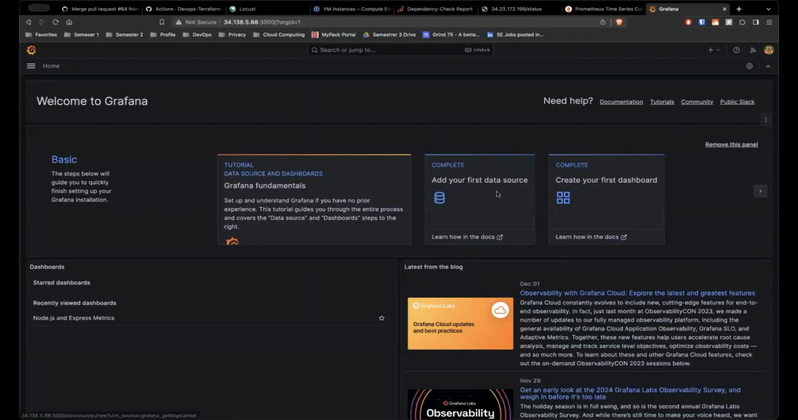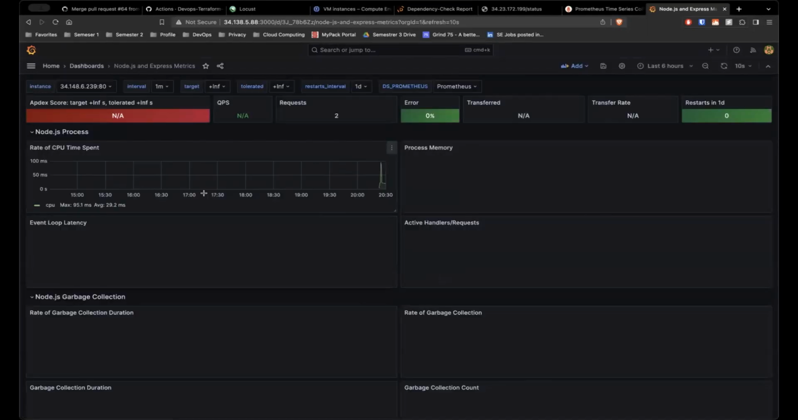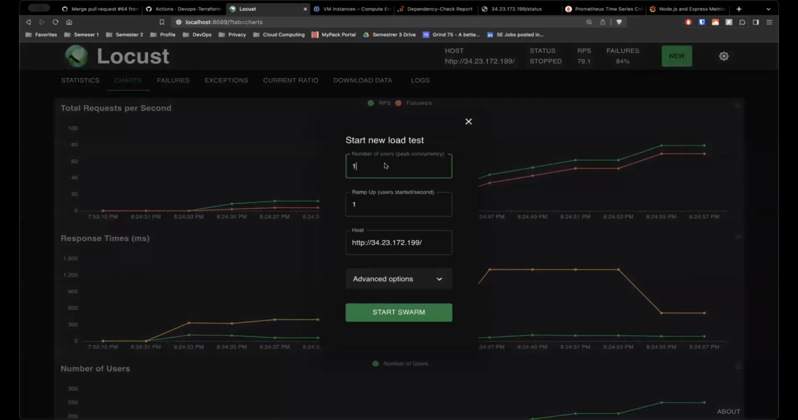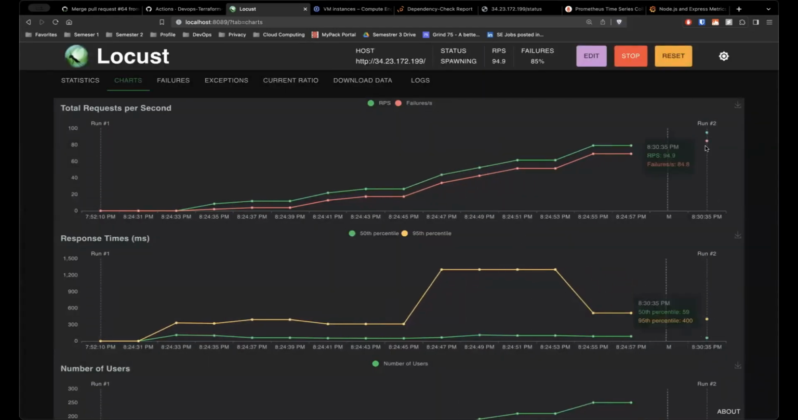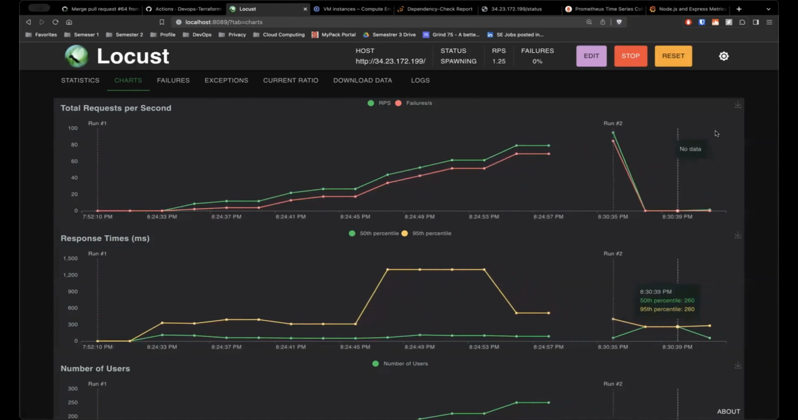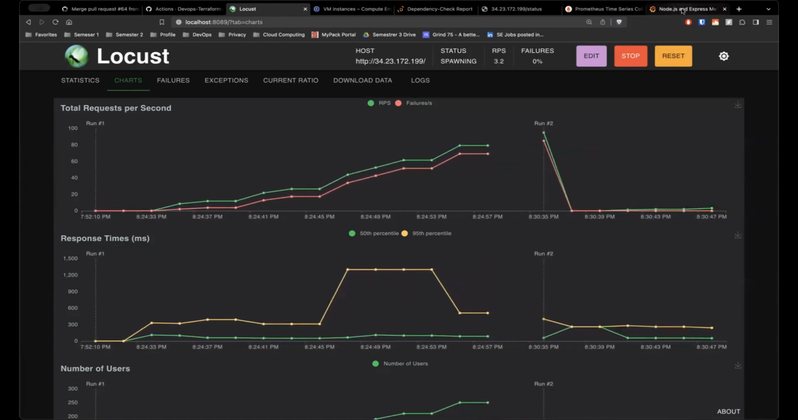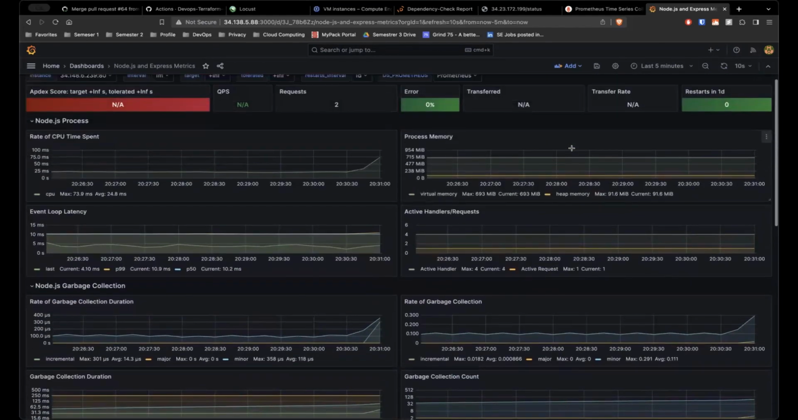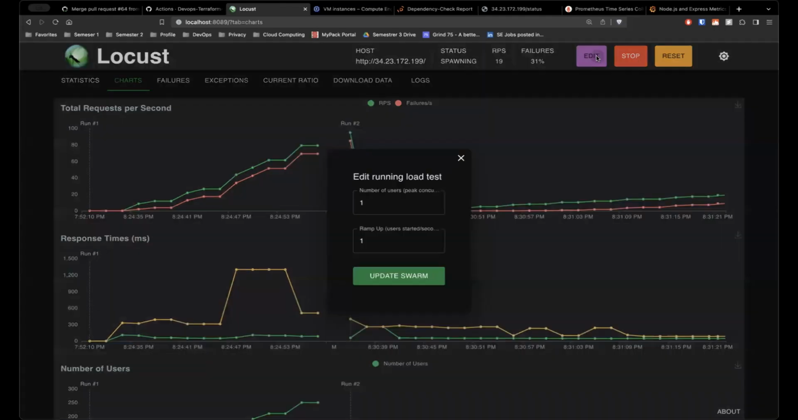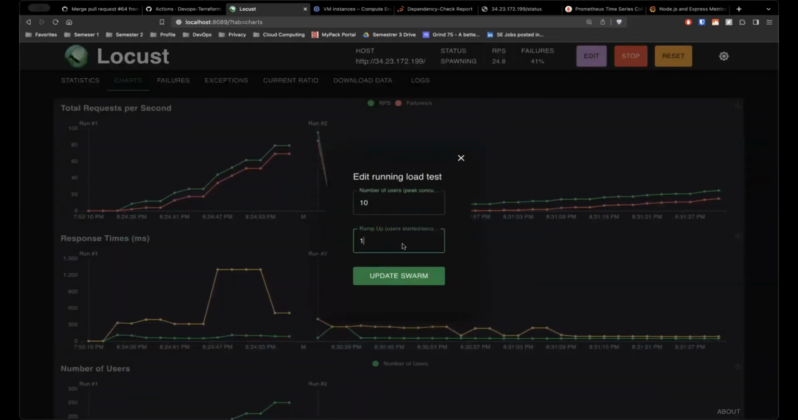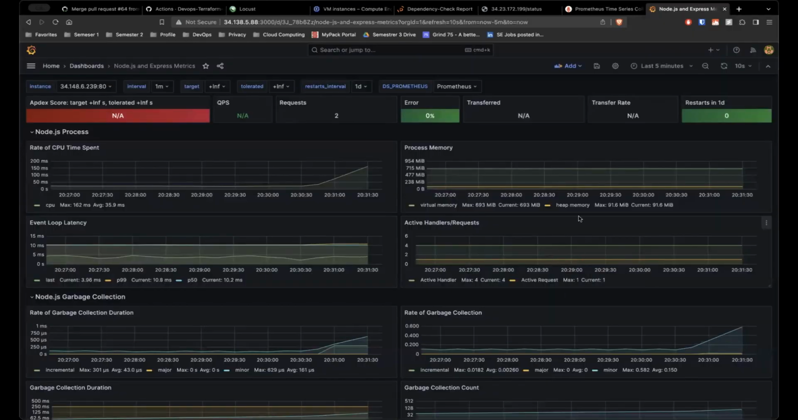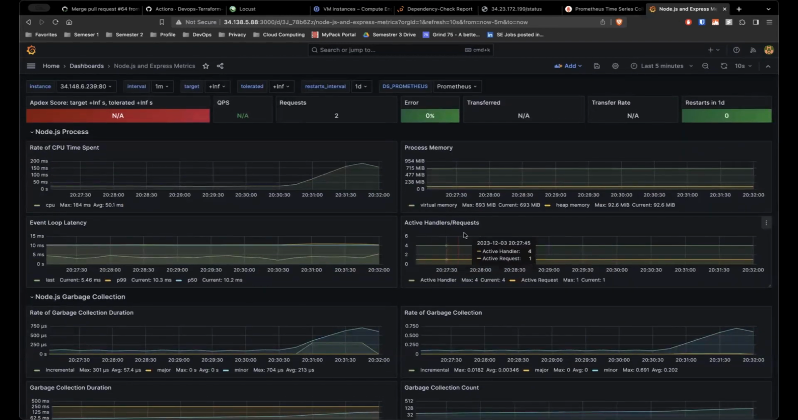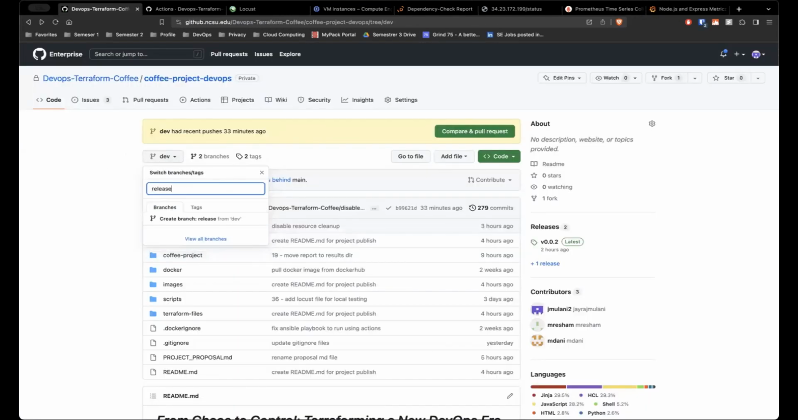Next, we log on to Grafana and we look at the dashboard. We will simulate some load using Locust just so that we can see some logs on the Grafana dashboard. You can now see that on the Grafana dashboard, the CPU load is sort of peaking, and when we stopped it, it starts to go back down.